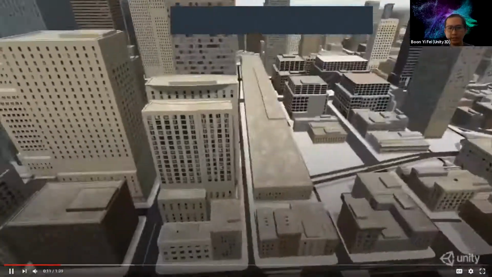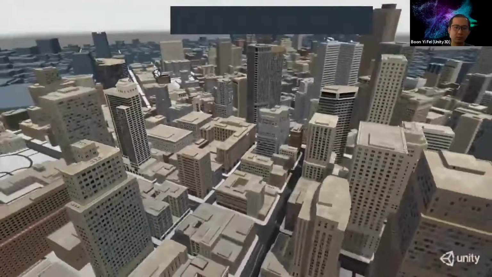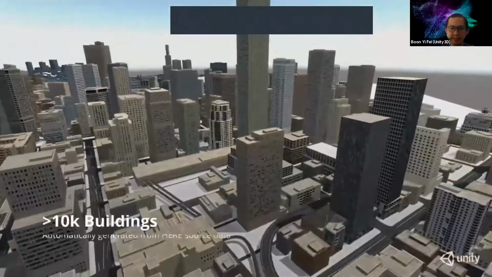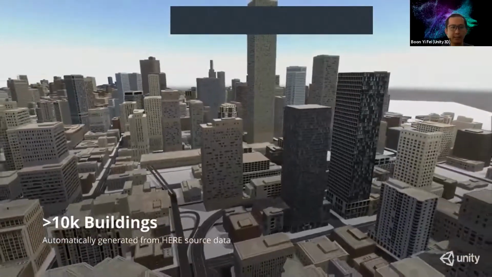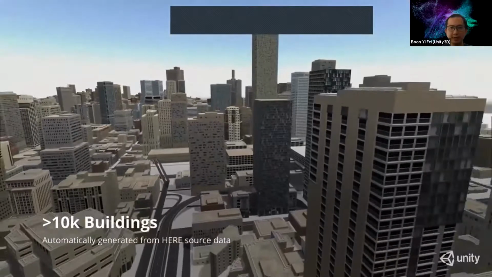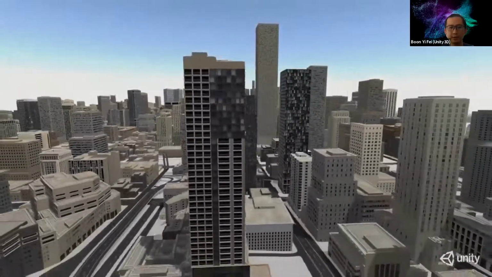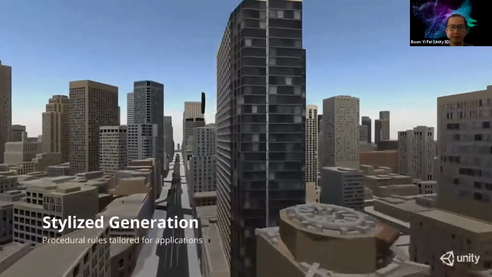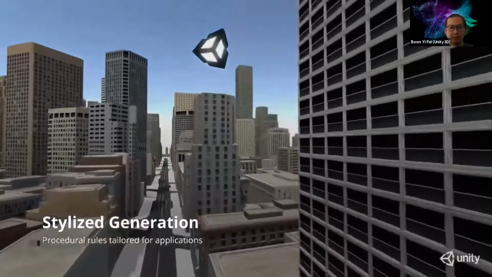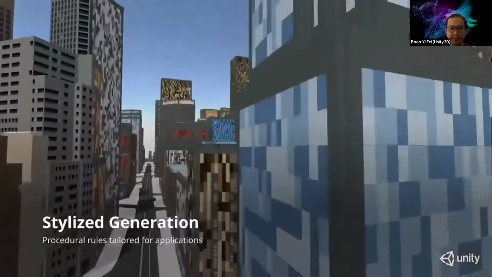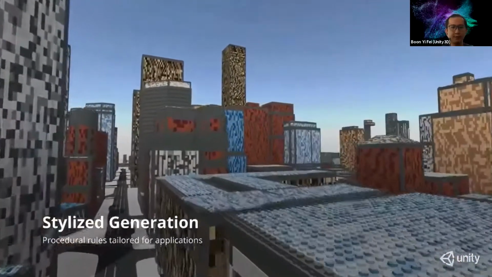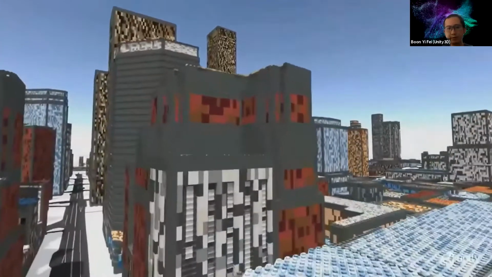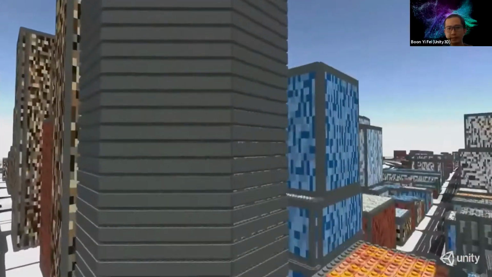So what you see here is we are able to ingest HERE map data, which is a 2D vector map, and then procedurally generate all these 3D buildings on top of the HERE map. And all the details of these buildings, like the facades and textures, are all automatically procedurally generated. And as I mentioned before, if you don't like the style of the building or shape of the building, you can customize it. So here you see it changes to a Lego style building.